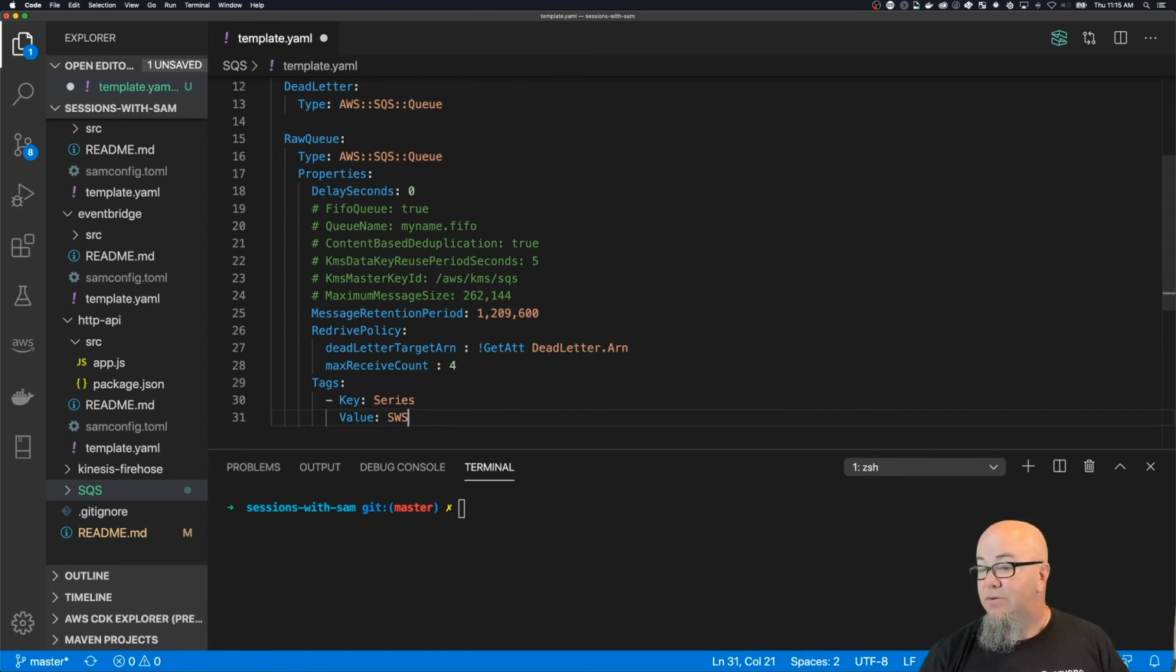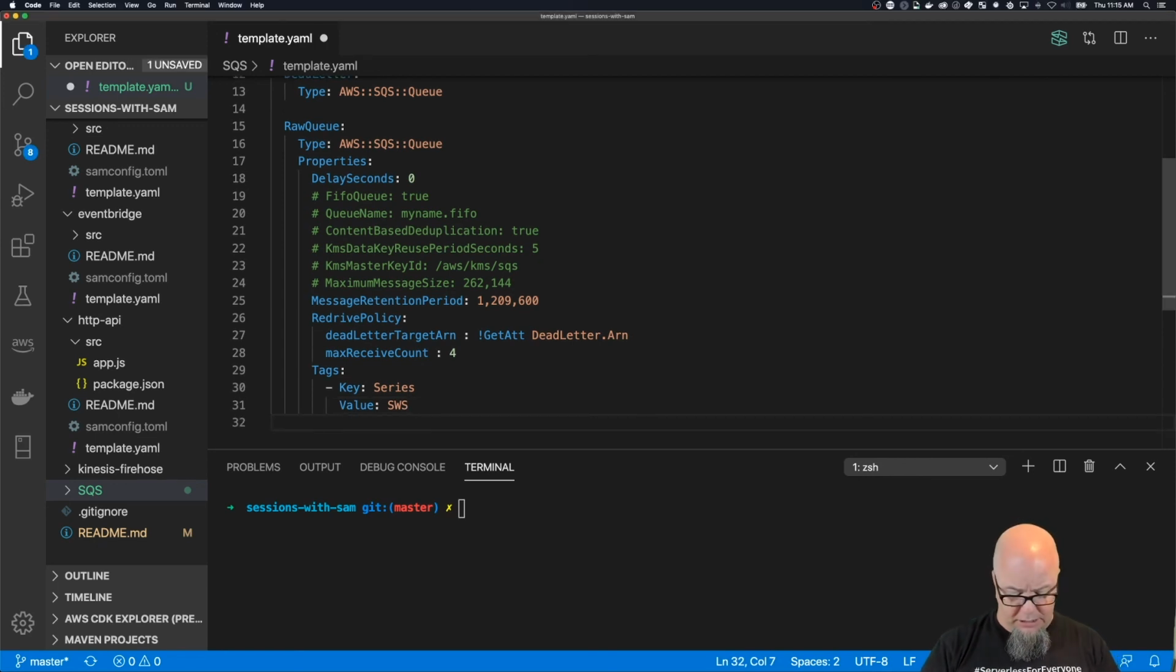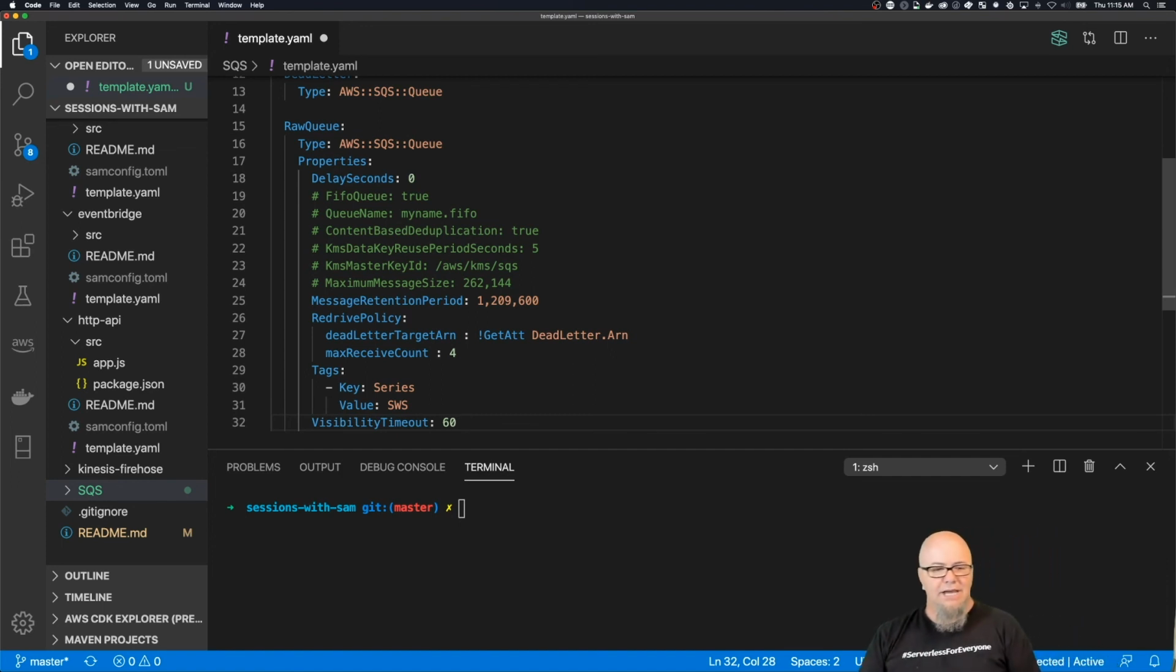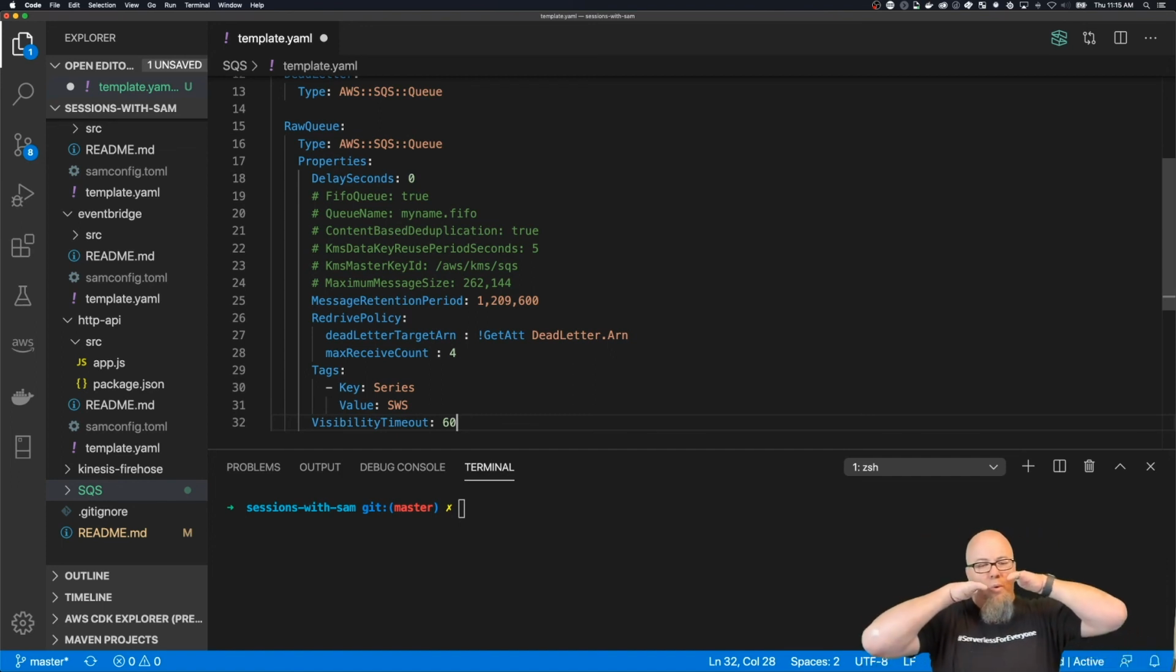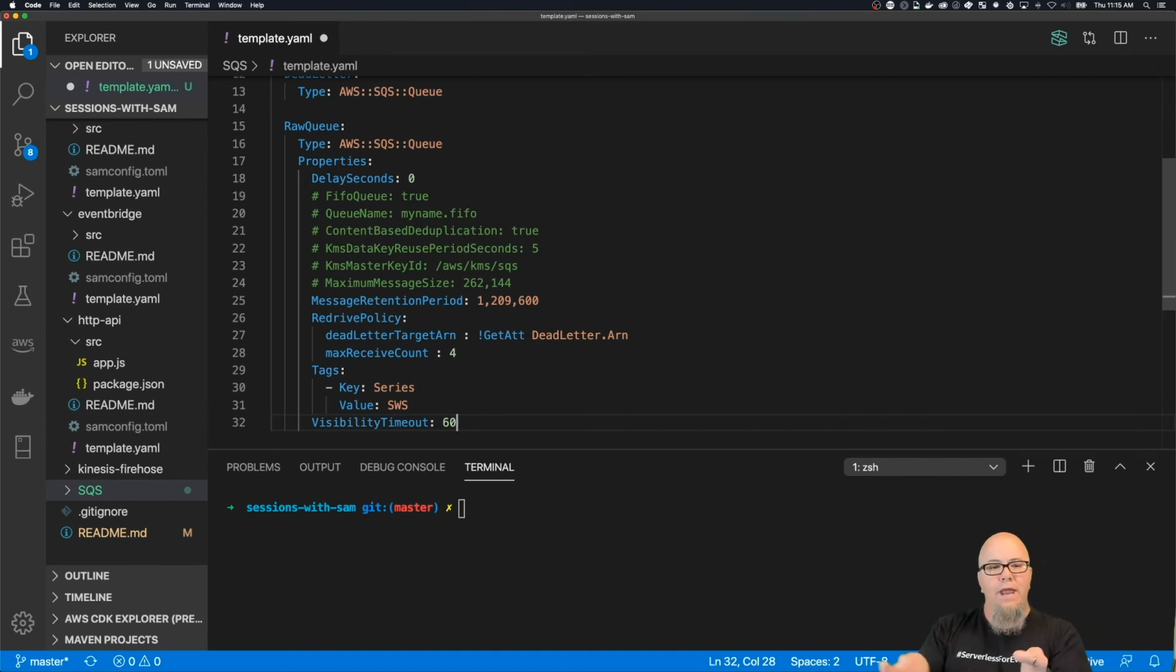So the last thing we're going to talk about is the visibility timeout. And what does that mean? We're going to set a visibility timeout of 60 seconds. What this says is, when I put a message in and it's grabbed, let's say it triggers a Lambda, it's going to be in a visibility timeout for 60 seconds. So that Lambda has 60 seconds to work on it.